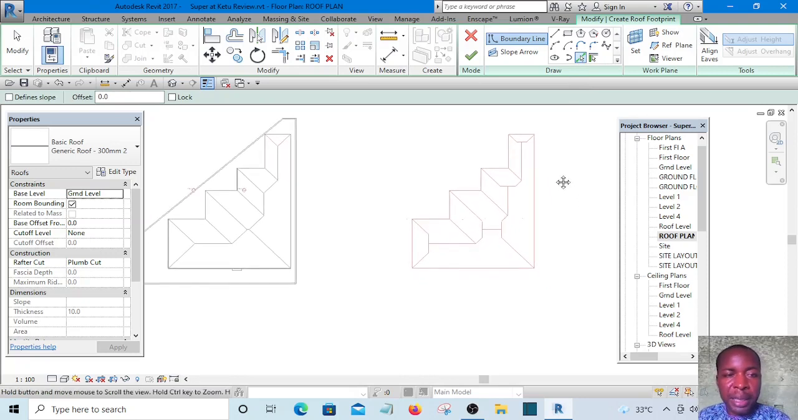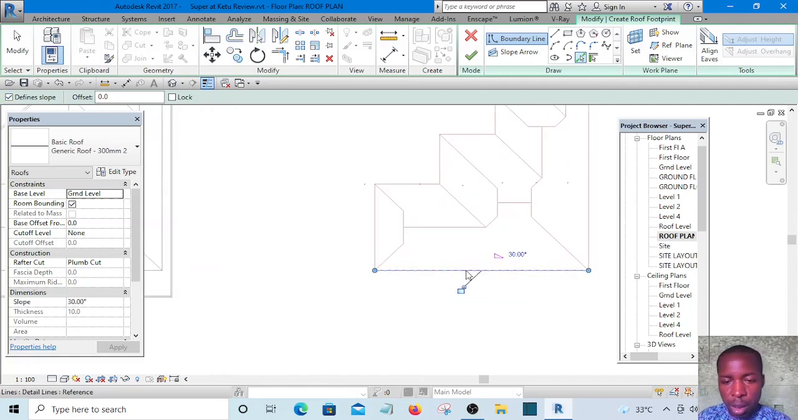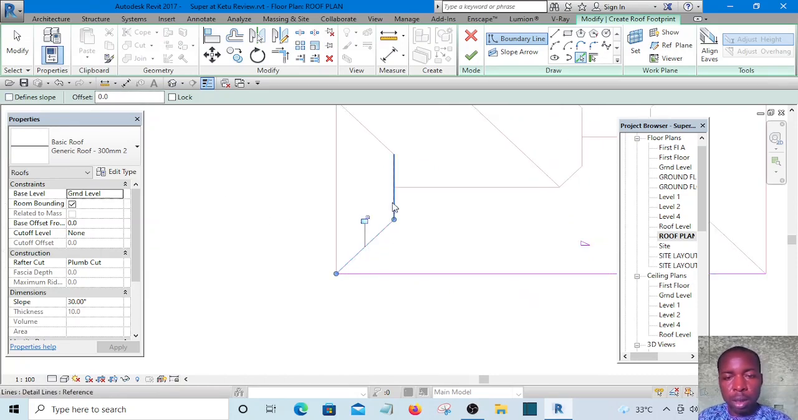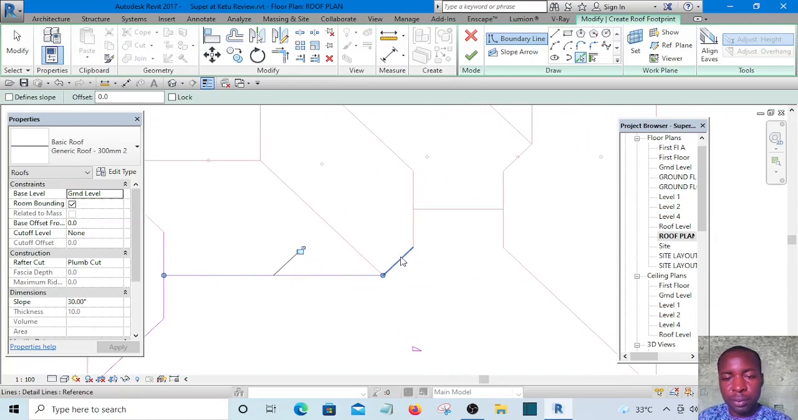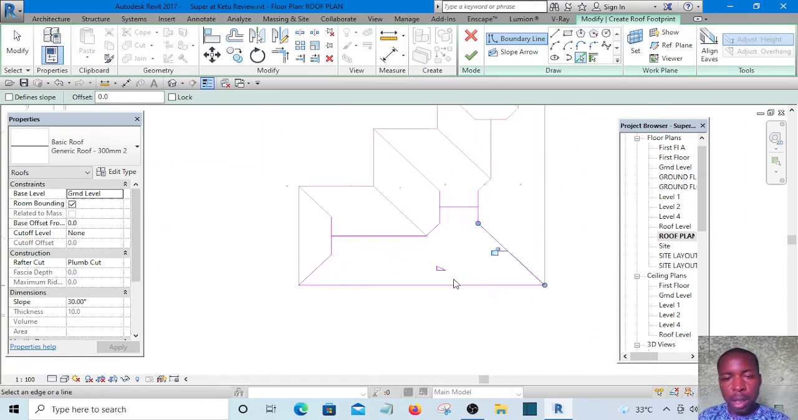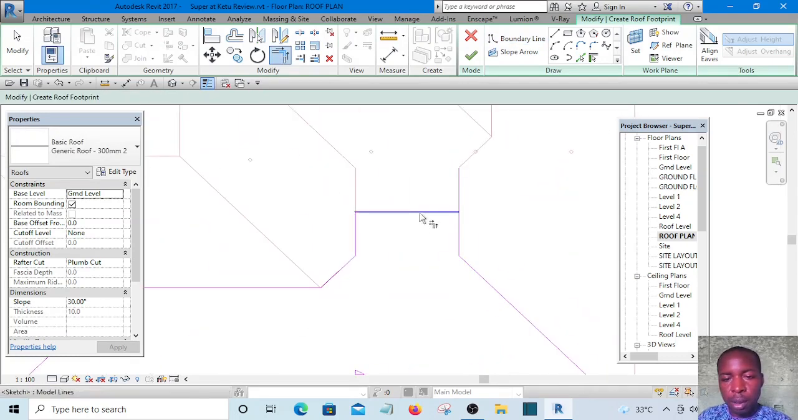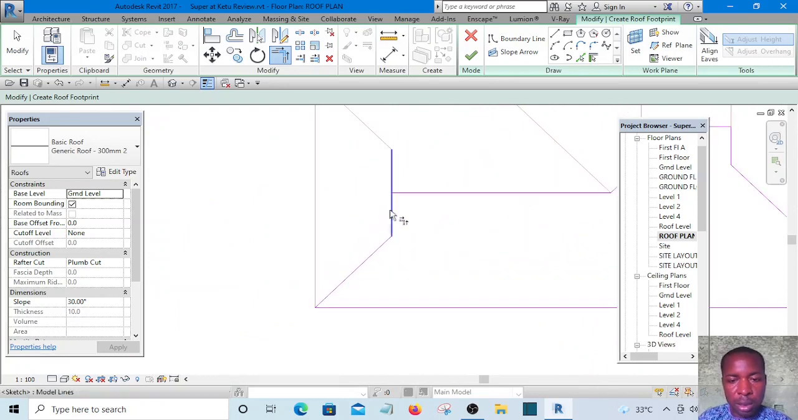I'm going to pick line, define slope, and here we go. I don't need to define slope here anymore. Like that. I'm going to pick all these lines and I'm going to trim them. I'll trim them like that.